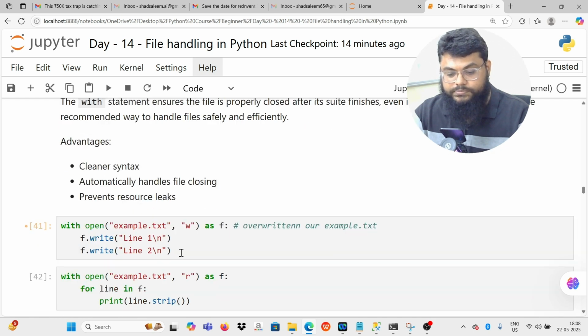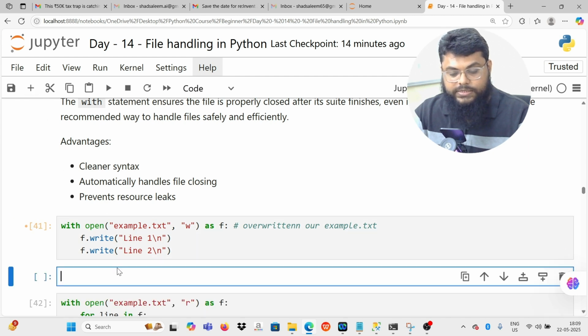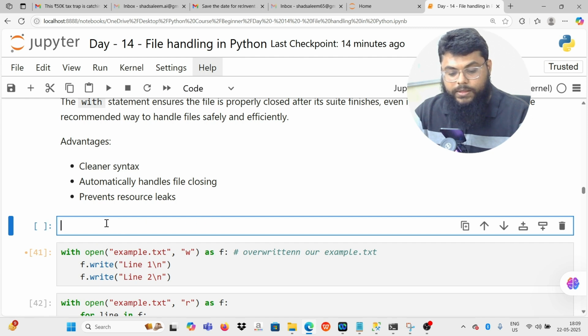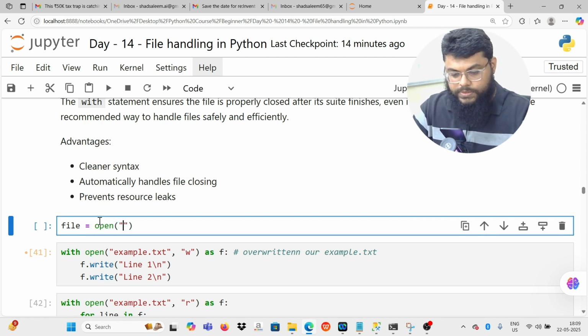For example, let me read a file that does not exist with a normal statement. File equal to open example1.txt in read mode.